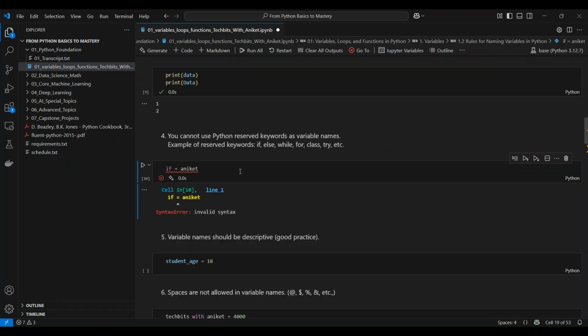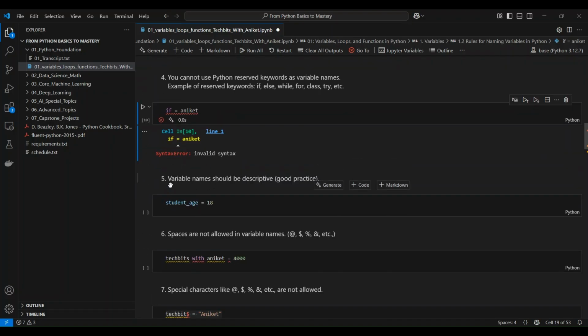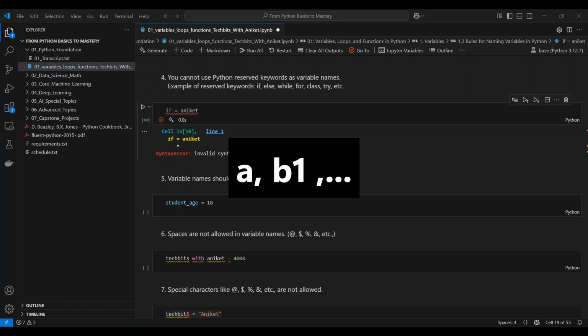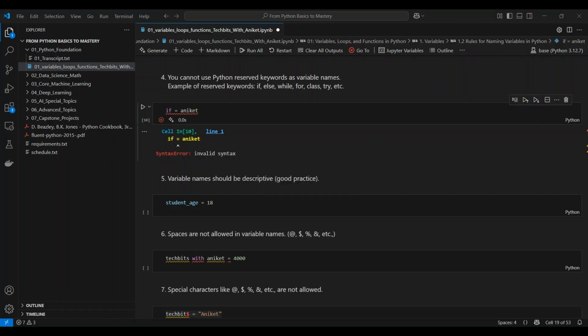Then next, variable names should be descriptive. Poor names like a, b1, etc. make code hard to read, and it will be very difficult to maintain later. Good names like student_score or total_price make code self-explanatory, so you understand the purpose without extra comments.